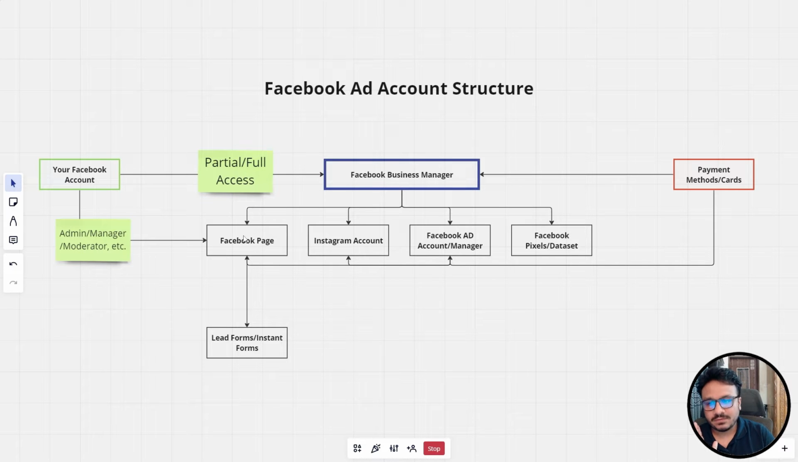So now we have our Facebook page, Instagram, Facebook ad account as well. One more thing that I really recommend you doing is you can create a Facebook pixel under the Business Manager, and the Facebook pixels are now called Facebook datasets. I don't know why they changed the name. Pixels used to sound really good, but they changed it anyway.